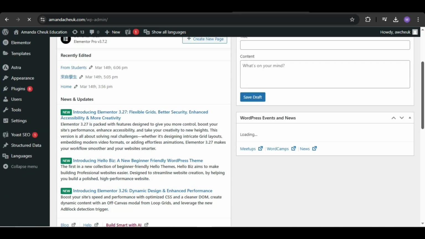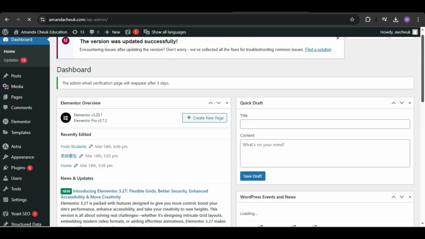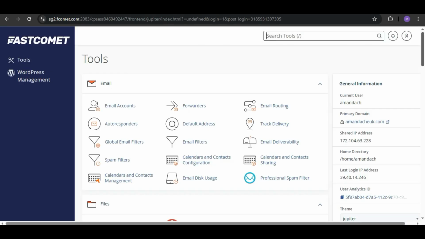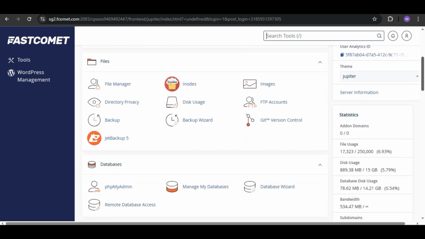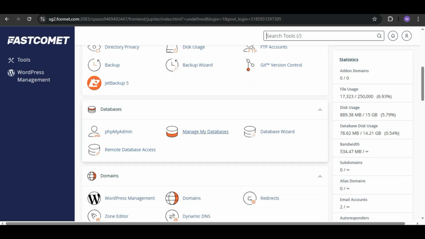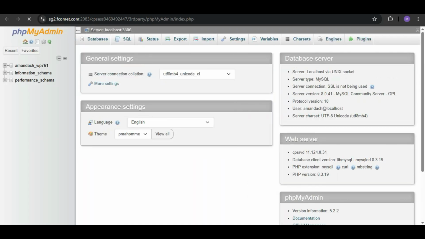Now if you don't find the WordPress Management tool option on your cPanel, you can still find your login details through phpMyAdmin. So let's move to the second method. Again go to the cPanel and find the database section. Under the database section, click on phpMyAdmin. phpMyAdmin is where all your WordPress data is stored, including your users and passwords.